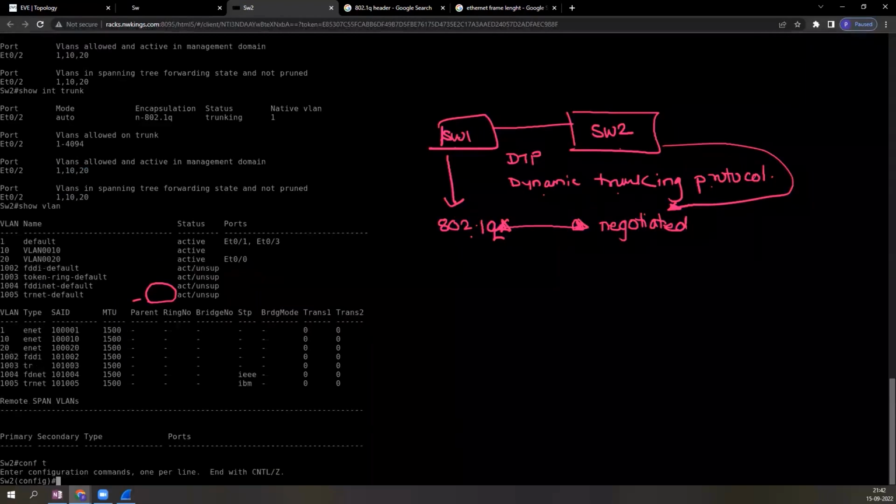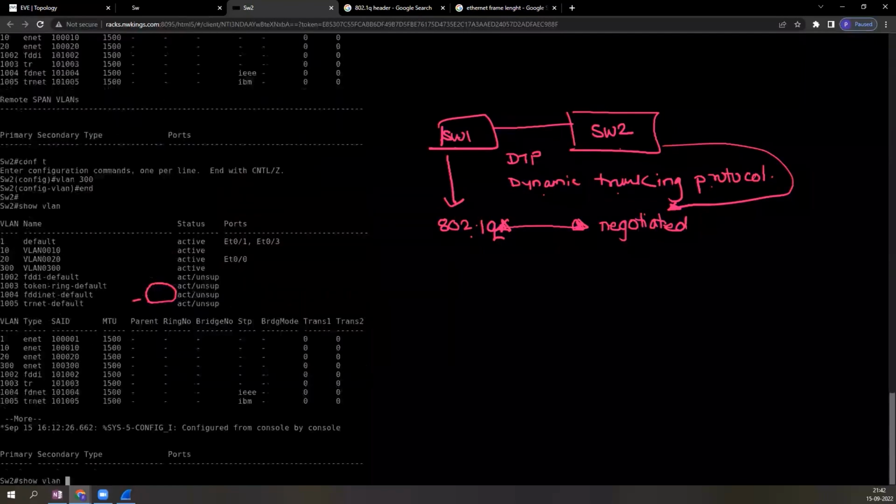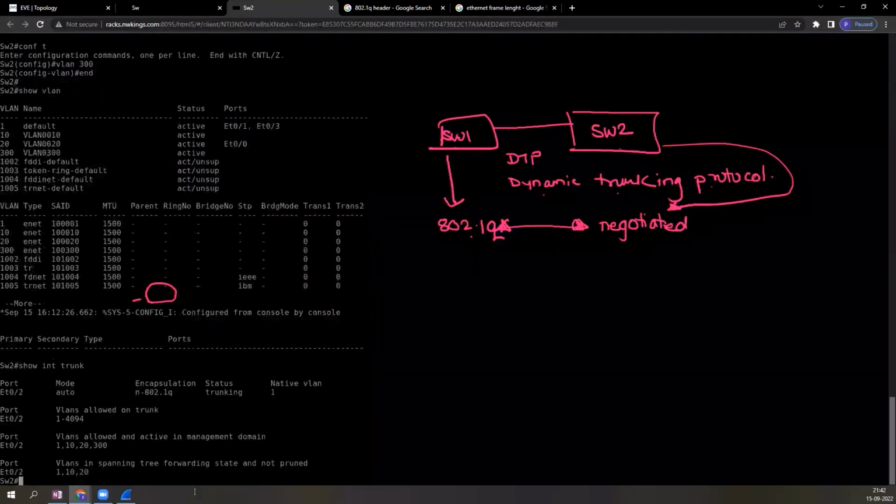If I have a new VLAN created, maybe 300. Okay, VLAN 300 is created. It automatically added VLAN 300 in it. Clear? Yes, sir. Any kind of doubts, feel free to ask.